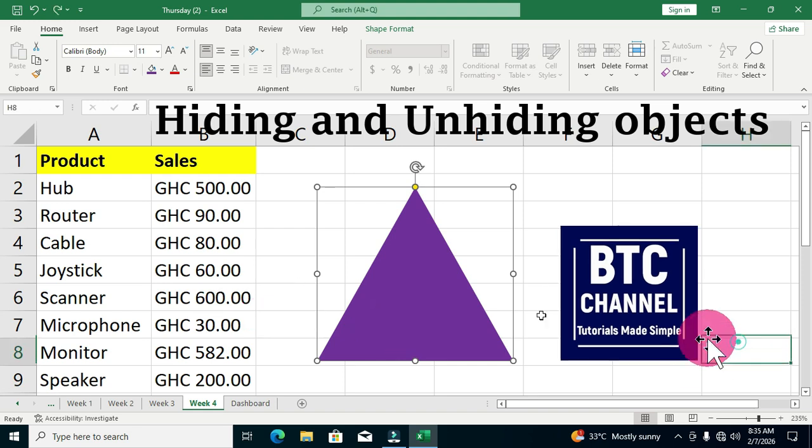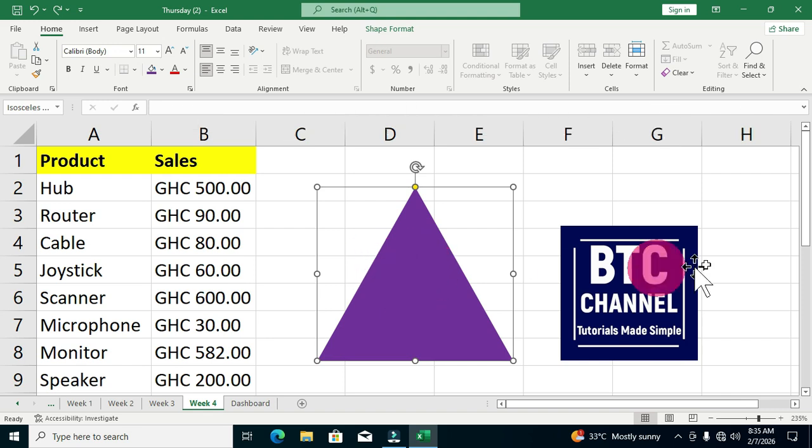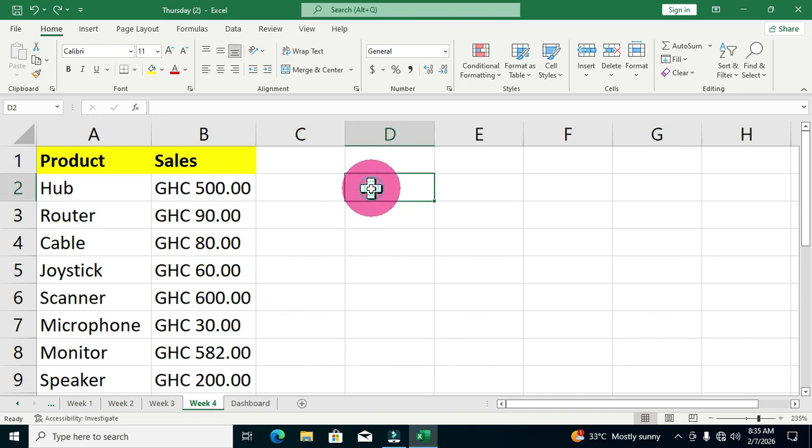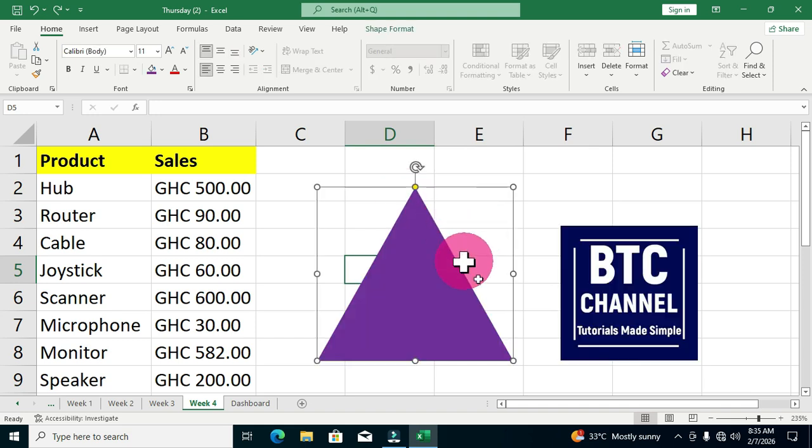To do this, just select one of these objects. You can select the shape or the picture, then you can hold Ctrl and the number 6 on the keyboard. Now this is going to hide all these objects, therefore you can make some modifications to your cells in this particular worksheet. And when you are done and want to bring back all these objects to your worksheet, you can use Ctrl and the number 6 once again, and all these objects are going to be found in your current worksheet.